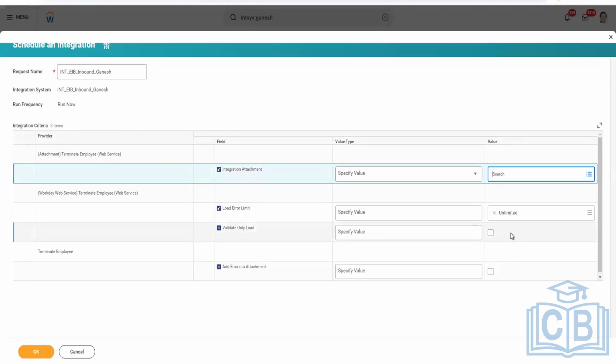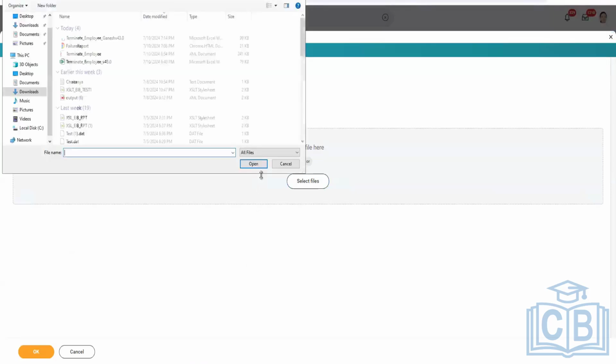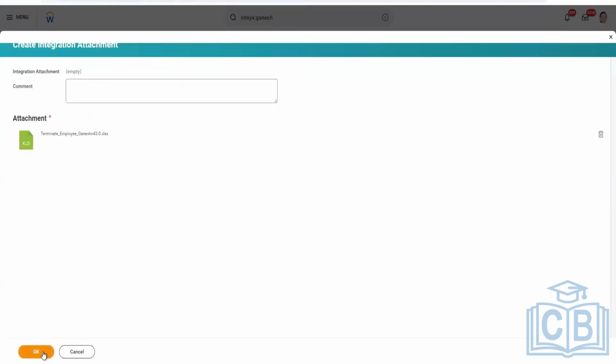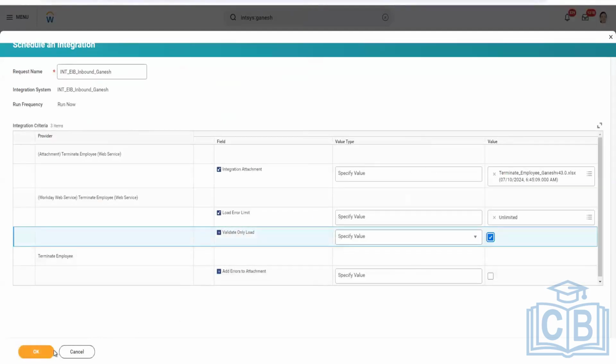Create integration attachment. Here, in EIB outbound, when you need to attach a transformation, you're not going to create multiple attachments. You're going to edit, okay? But here, if you have updated the file, then you can just create a different integration attachment every time. Now I'm just using the template which I have filled. Validation mode.